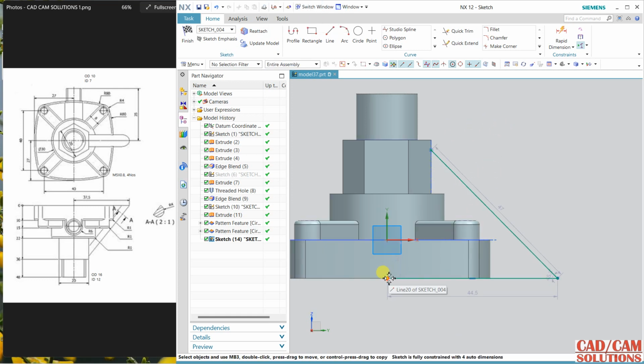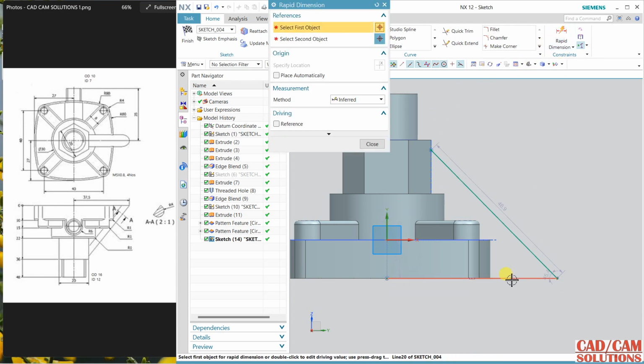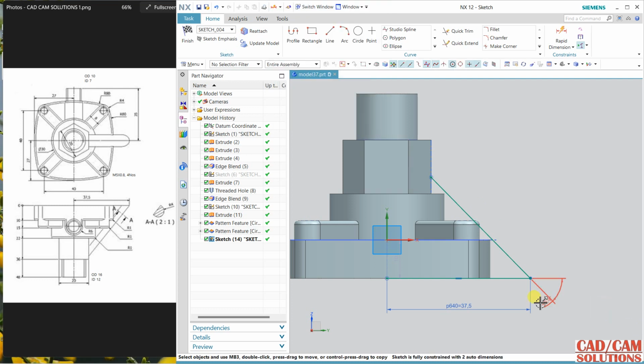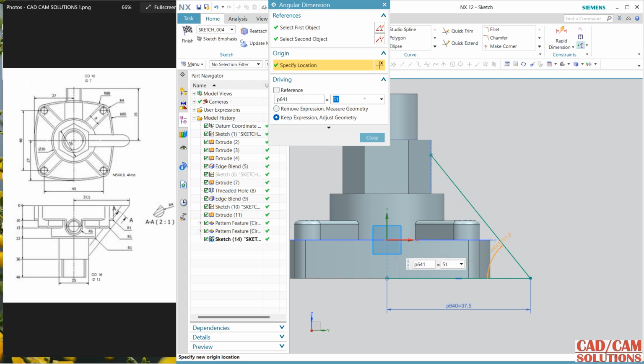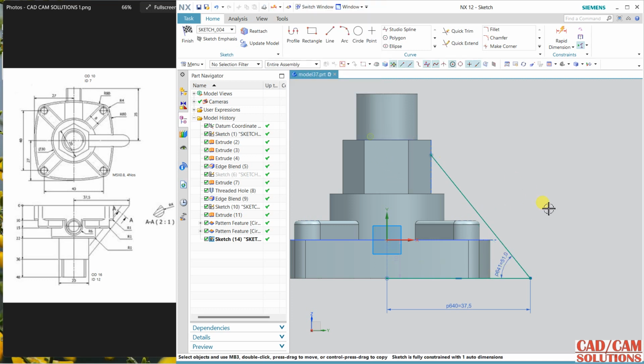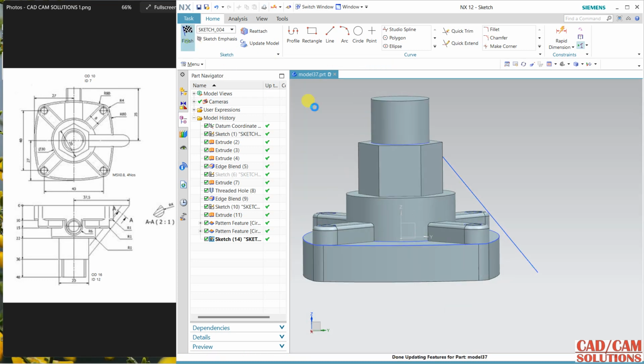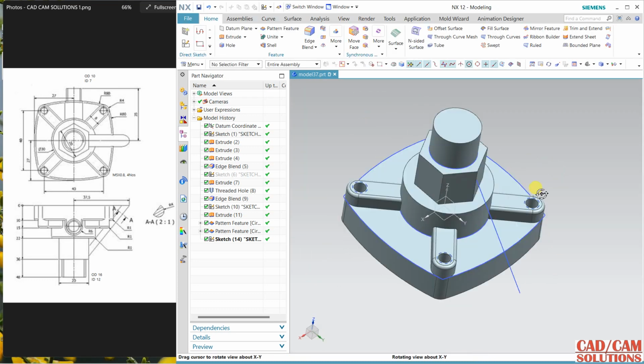Now select this and this axis, make them constant and define this value which is 37.5. Close and now define this angle. It is not given here but I am taking it as 51. Now close and use this line as a construction line and finish.